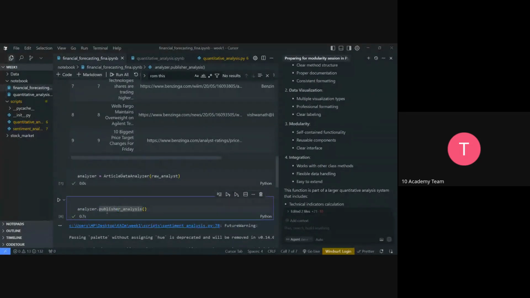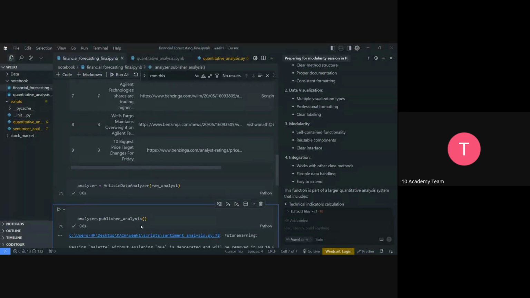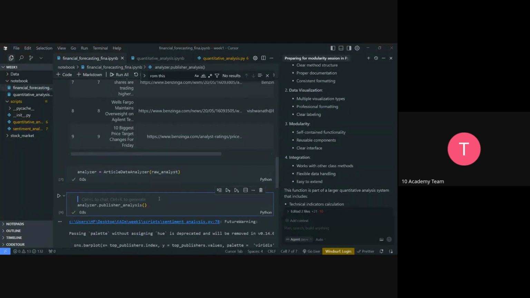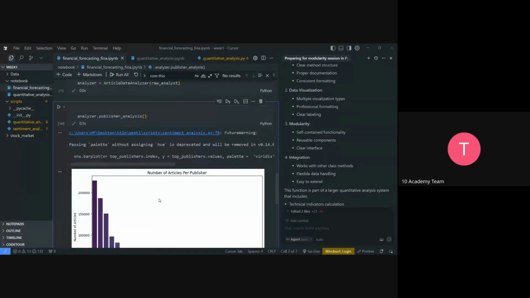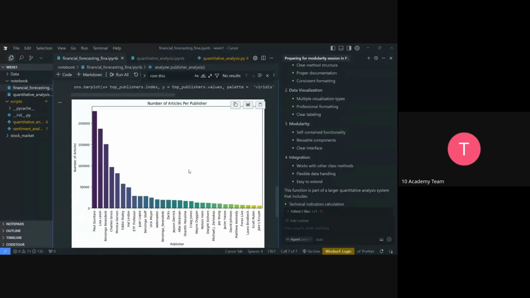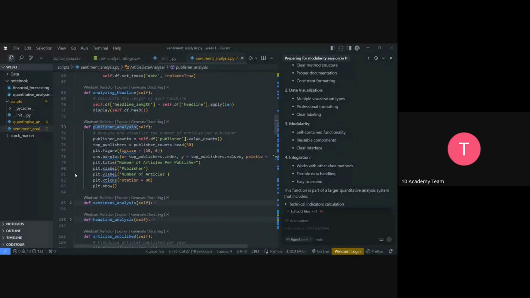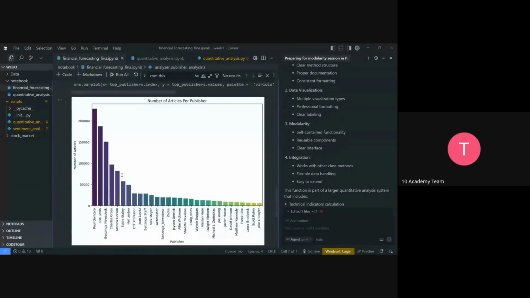Now we can call the publisher analysis function without any data, because we are just using the analyzer variable, so we are just indicating the name, the data called raw analyst. Running this again, it will return the number of articles per publisher. These are the names of the publishers, and this is the number of articles. Name of publishers and number of articles are the labels for the X label and the Y label. So everything is from there, right?